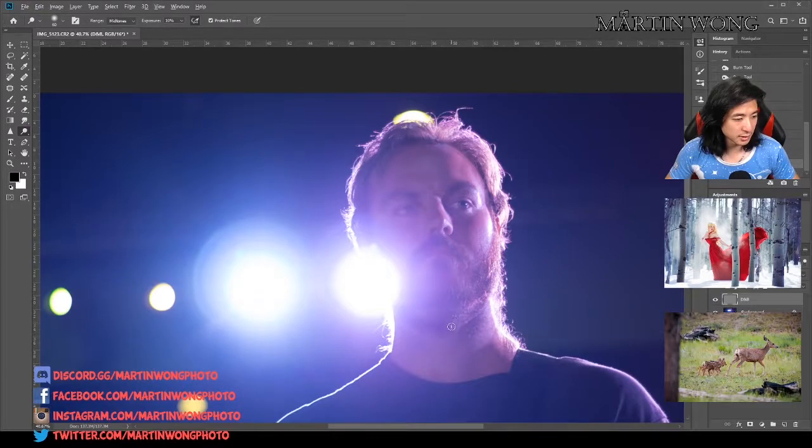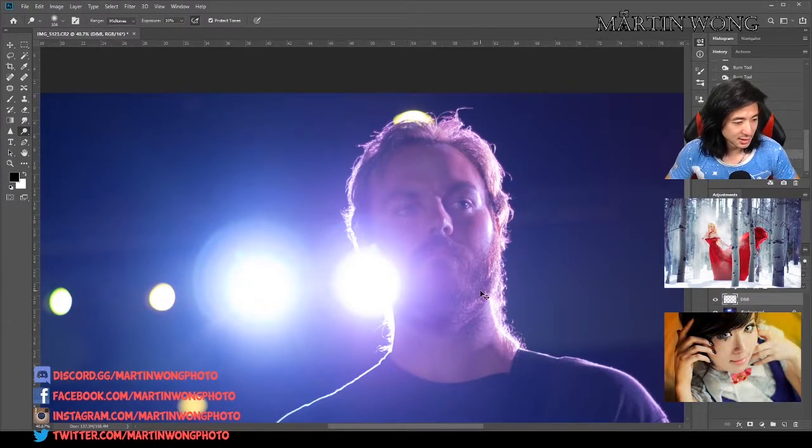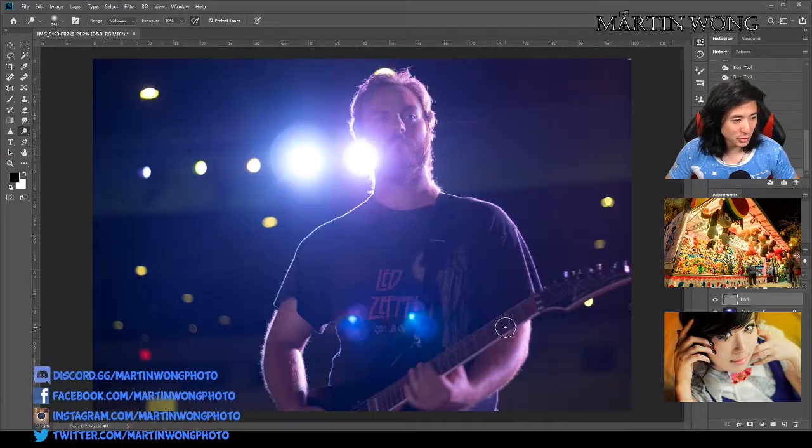Okay, we're gonna give him a much stronger jawline. I actually don't know where his jaw is. But unlike the figure, we actually have something to work with.